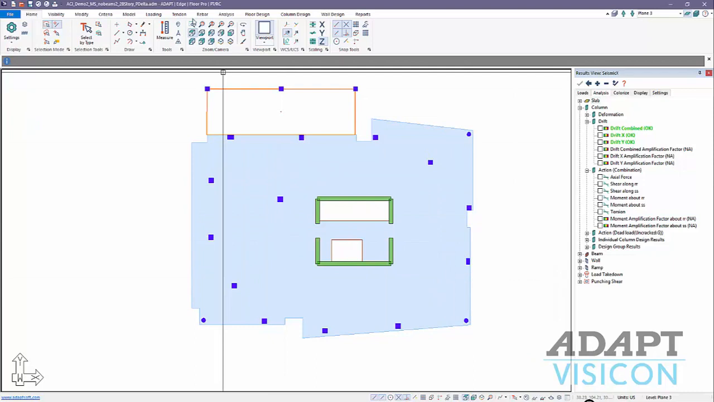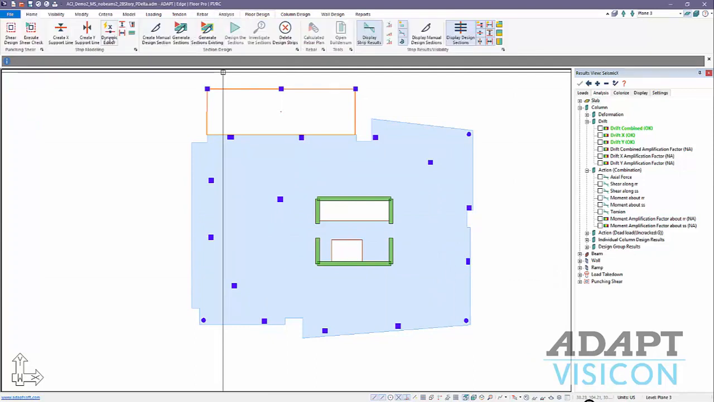Okay, so we'll go to floor design. The new tool is located here under strip modeling as dynamic editor. Now the user can always generate design strips in X or Y directions using X and Y tools. This is similar to the previous version. You're not required to use the dynamic editor.